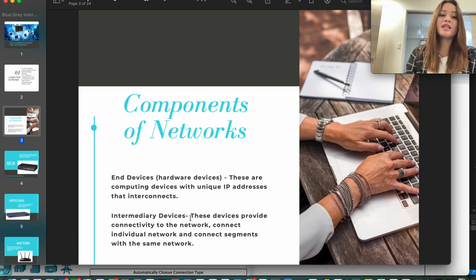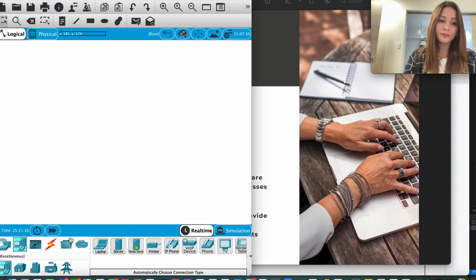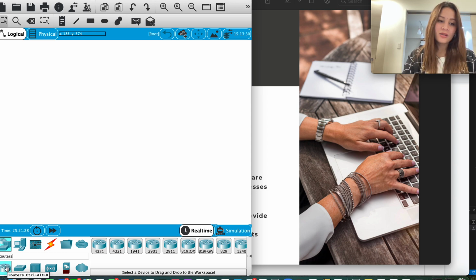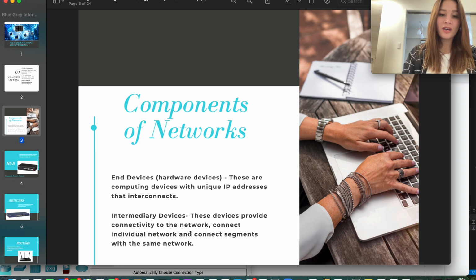Next are the intermediary devices. These devices provide connectivity to the network, connect individual networks, and connect segments within the same network. Again, if we go to Cisco Packet Tracer and click on network devices, and hover over something, you can see, for example, routers, switches, and hubs. These are all examples of intermediary devices.